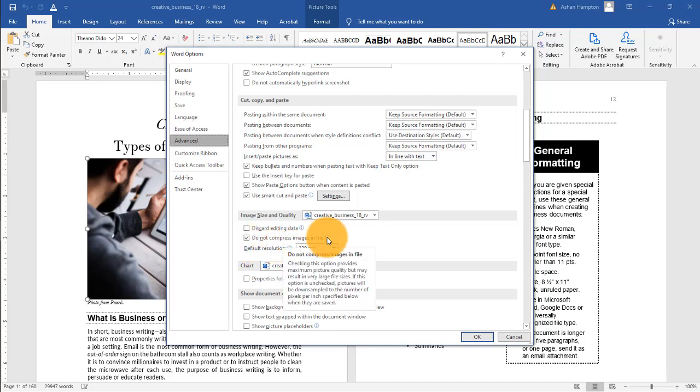You can hover over it to see what that means. Checking this option provides maximum picture quality, but may result in a very large file size. If this option is unchecked, pictures will be downsampled to the number of pixels per inch specified below when they are saved. So that's what that means.